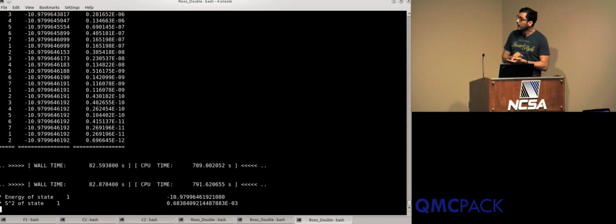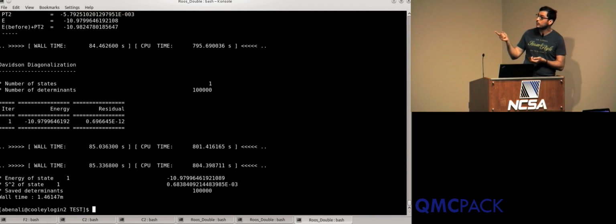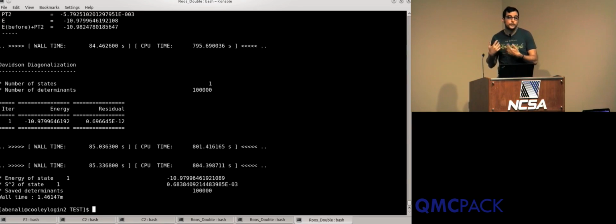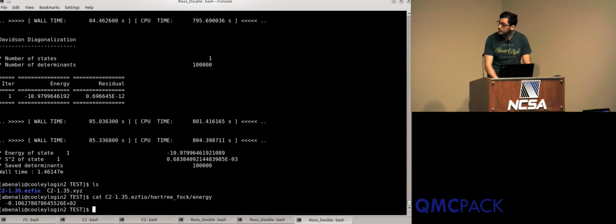So as you can see, this is pretty fun because you really don't have to do anything too fancy with it. It took 1.46 minutes to do this carbon dimer at 1.35 angstrom distance in full CI, with 100,000 determinants. For someone like me who doesn't know chemistry and doesn't want to know chemistry, I'm very happy. So now we have our energies, and we can even compare the energies between the two. So this is the energy of the Hartree-Fock.